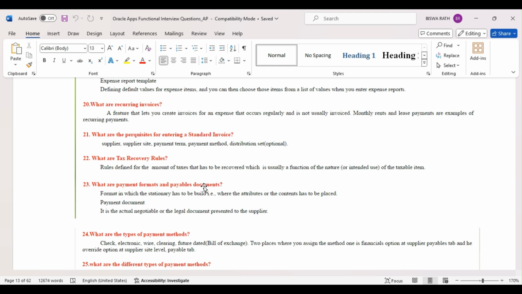So, what are the prerequisites for entering a standard invoice? You need to have a supplier site, payment term, and payment method. Then you'll have a distribution set, which is optional.